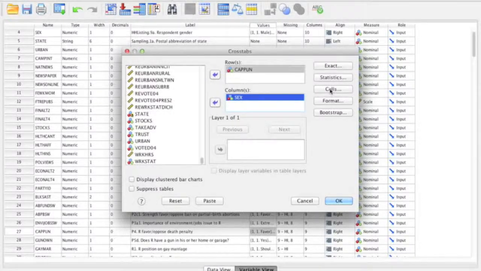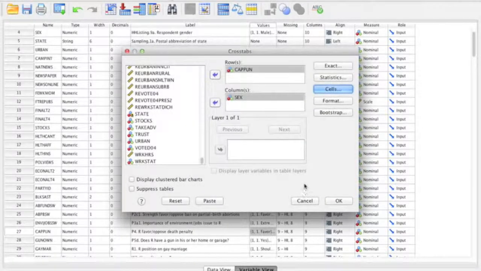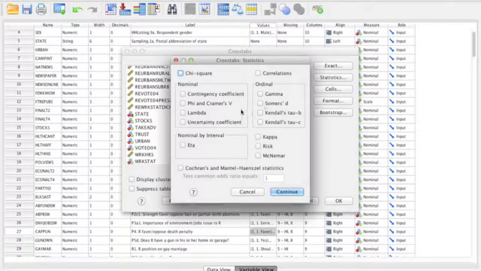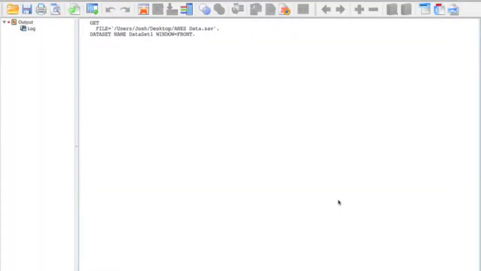We're going to click Cells. And here you can specify whether you would like to see row percentages, column percentages, and or total percentages. For this example, we're going to go ahead and select column percentages. Click Continue. And because we also want to see the chi-square value, we're going to click Statistics. You'll see there's all these different options that you can choose. The one in the top left corner is the chi-square, so we'll go ahead and check that and click Continue. Now we're just going to click OK.